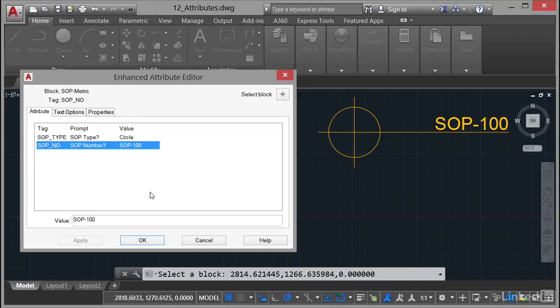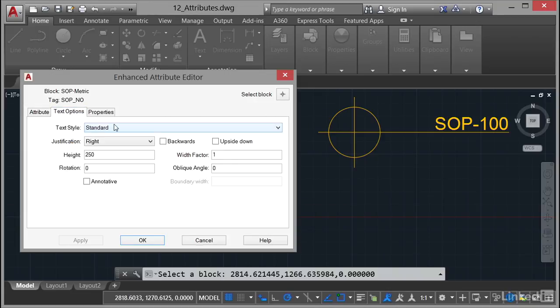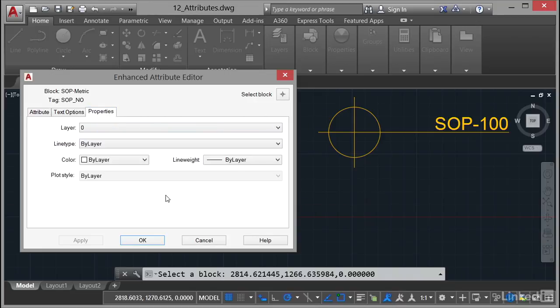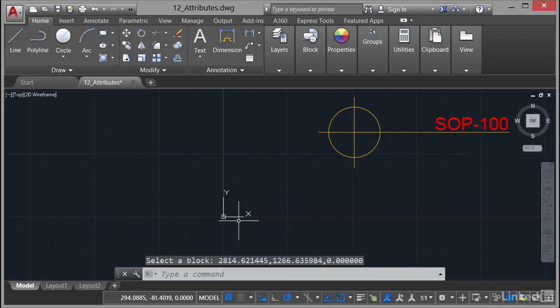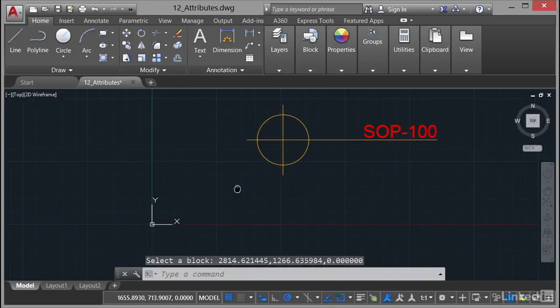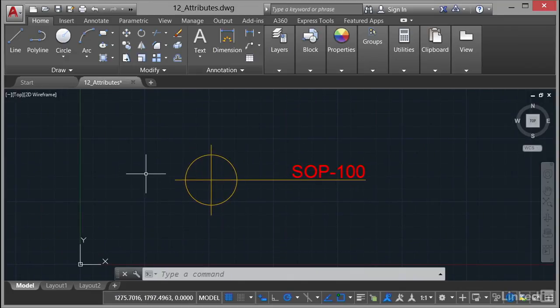Now I can also change my text options. So if I select that attribute, the SOP 100, not the invisible one, obviously, and go to text options, there's all the options there, and those are the exact same settings that I had when I created the attribute. But more importantly, I can change the properties. So it's on layer 0, that SOP 100, which is fine. Line type is by layer, but I might want to change the color. I might want it to be red, so it stands out on the drawing. I apply that, I OK it, and that's why I love the enhanced attribute editor, because you can go in and change the attributes within a block and make them stand out on a drawing. So that's how you create your block and obviously work with the attributes within the block as well.